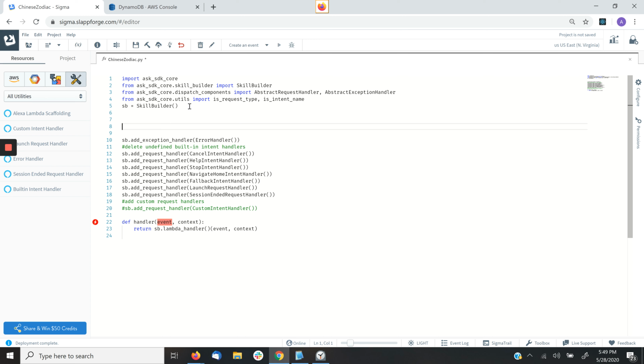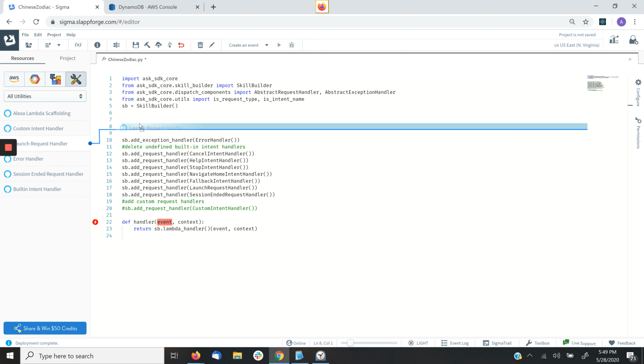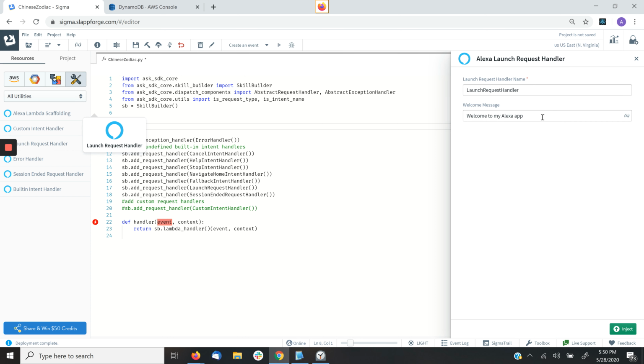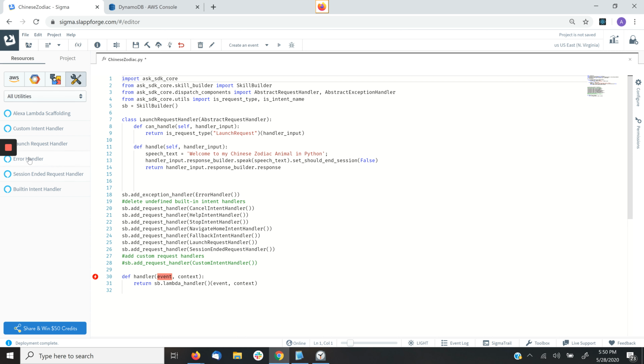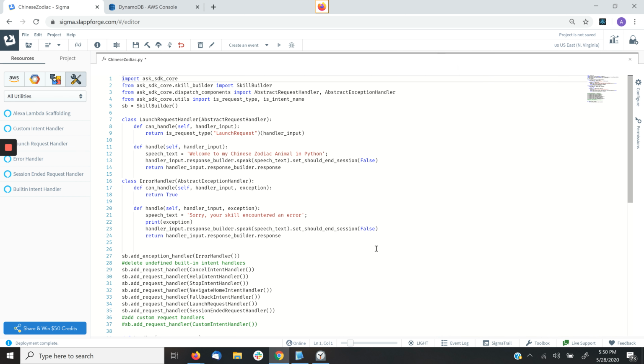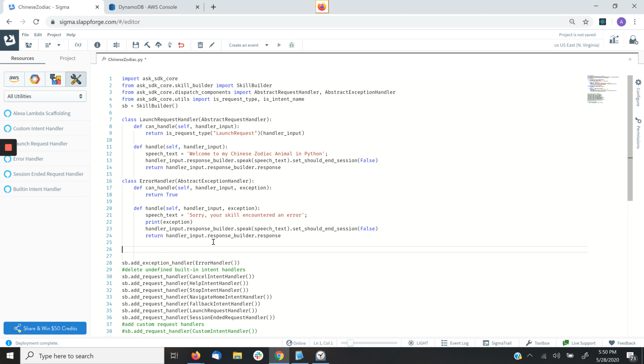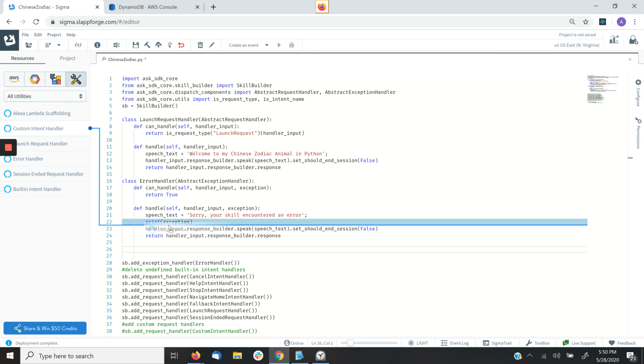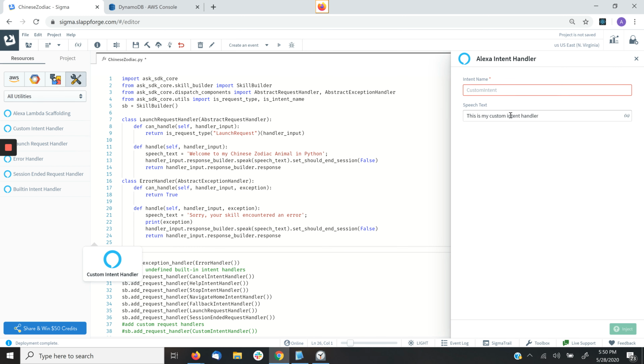Next, I'm going to drag a launch request handler, which is going to be invoked when I launch the Alexa skill. So I'm going to say welcome to my Chinese Zodiac animal in Python as the welcome text, and the code accordingly is going to be generated for me. I'm just going to drag an error handler as well, and just going to leave it as default. I can further customize this if necessary. Finally, I'm going to create a custom intent handler for the custom intent Chinese Zodiac, which is the same intent I gave in the Alexa developer console.